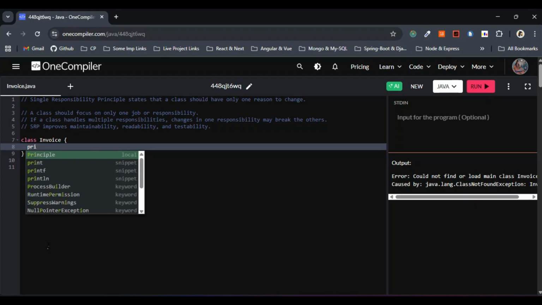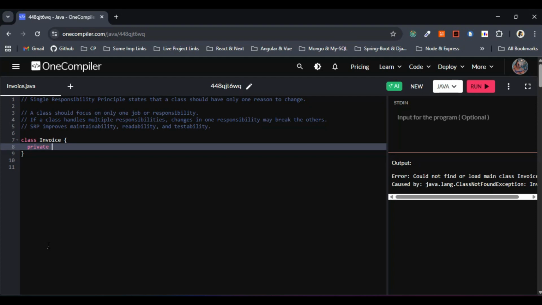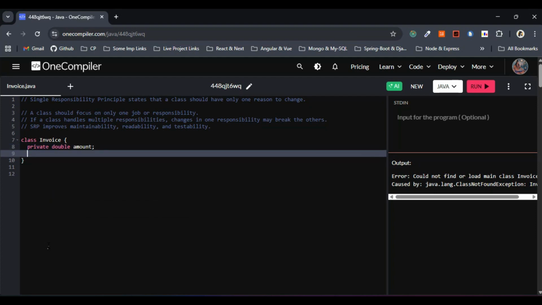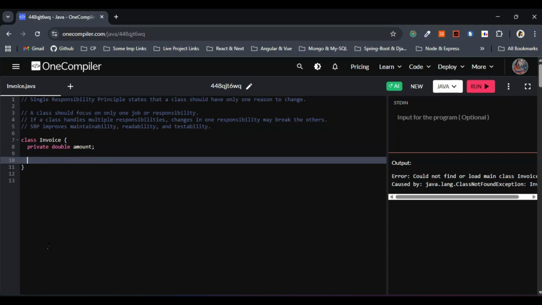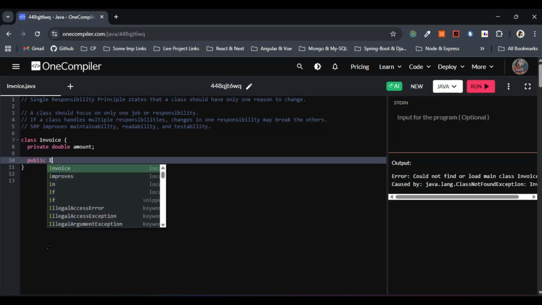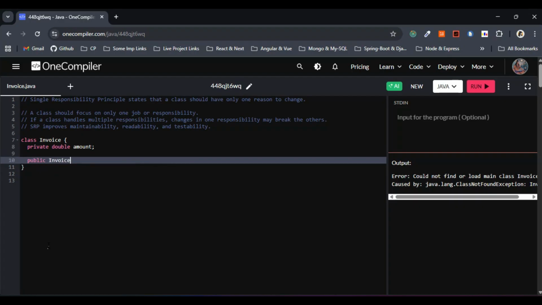Let me type this one entirely. So this one will be double amount, amount which is of the type double. So next, let me go with a method invoice. So I'll just go with public here. Let me go with invoice.